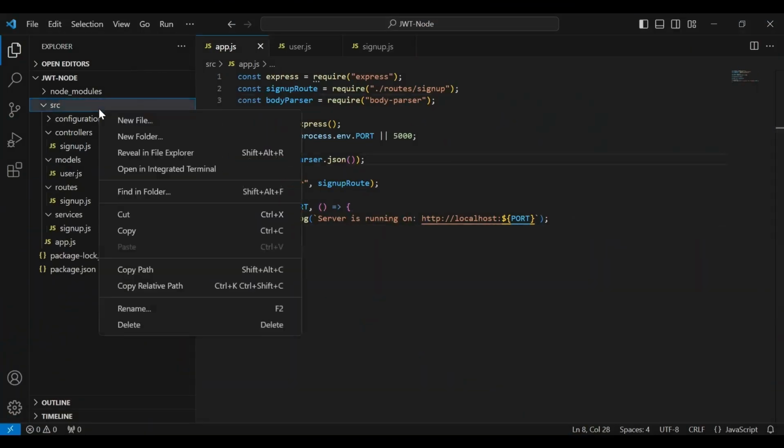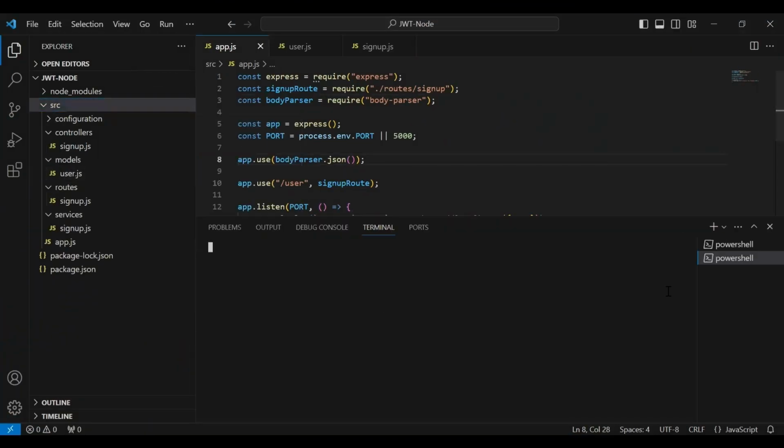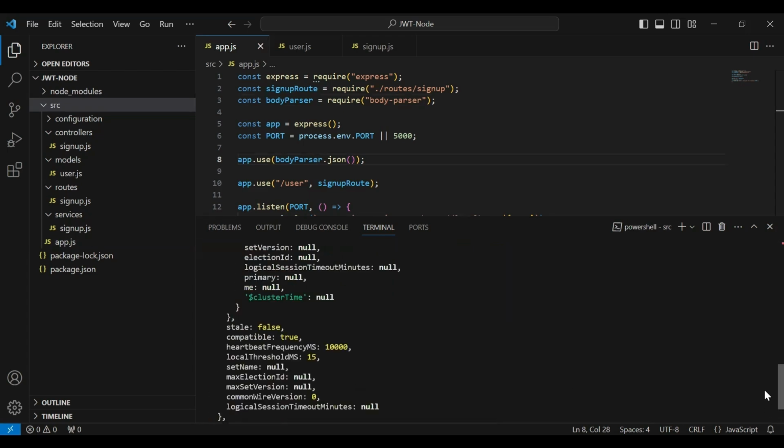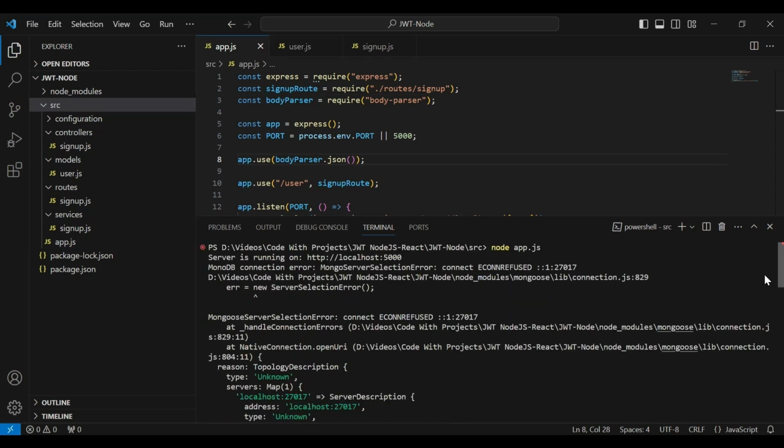Let me open the integrated terminal under the src package. And here I'm going to write the command to run the Node.js application. So the command is node space app.js. Let's hit enter. And you can see we got an error. Let me check what the issue is.